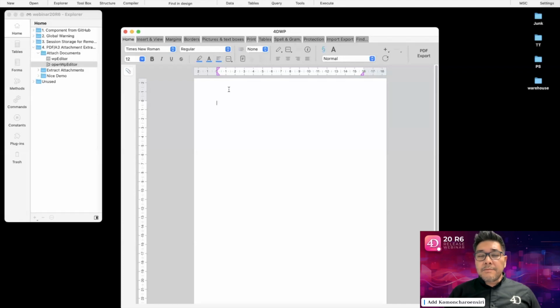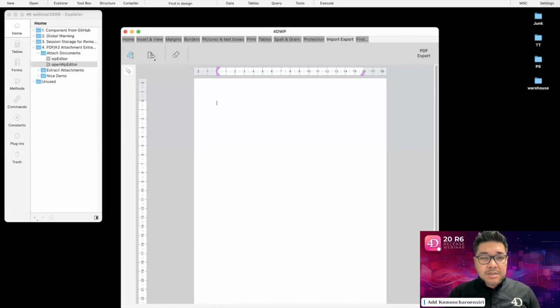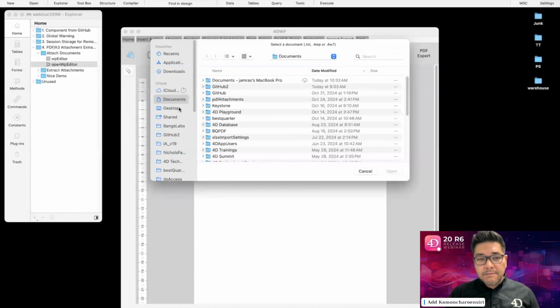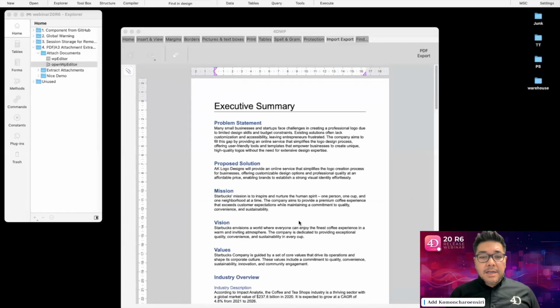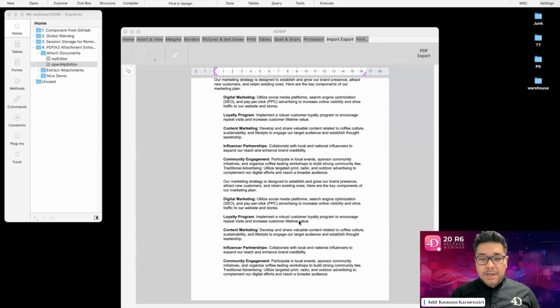So if you have a business, you probably have done some of these things yourself, like creating a business plan, for example. And as you know, in any business plan, you could have multiple types of documents that go along with that: financial analysis, brochures, any supporting documents to your business plan. So I'm going to start by just importing an executive summary into this 4D Write document. I'm going to construct the whole thing on the fly, okay? So we have this executive summary. It's just one single document right now.